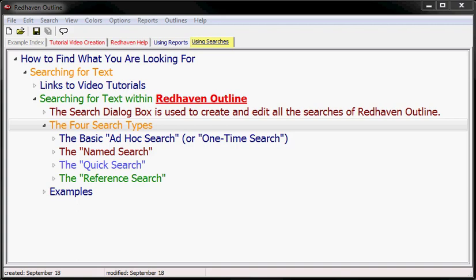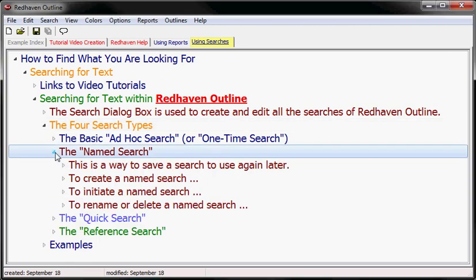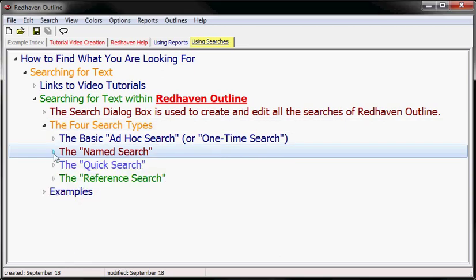This is the second of a set of two tutorials for using searches. This will look at the more advanced search types that we have. The first tutorial presented the basic ad hoc search, where you learned how to search for one set of text in different ways. Now I'd like to talk about the named search, the quick search, and the reference search.